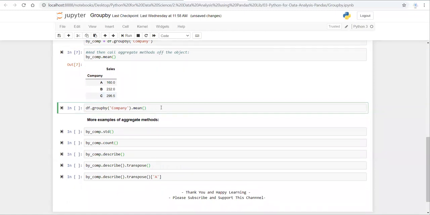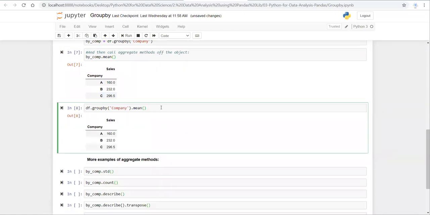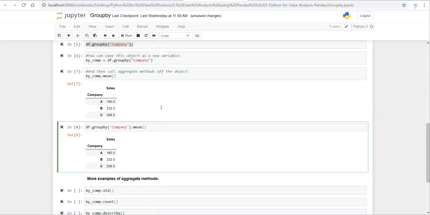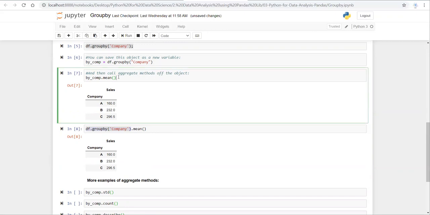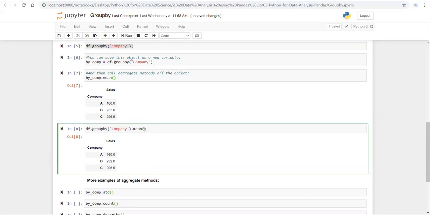Now let's see the output of this line of code. You can see that the output of both lines of code is the same. The only difference is that here I store the grouped result as a new variable and then apply the mean function, but here I pass the whole line of code and then use dot mean, and it gives the same output. So we can do both.